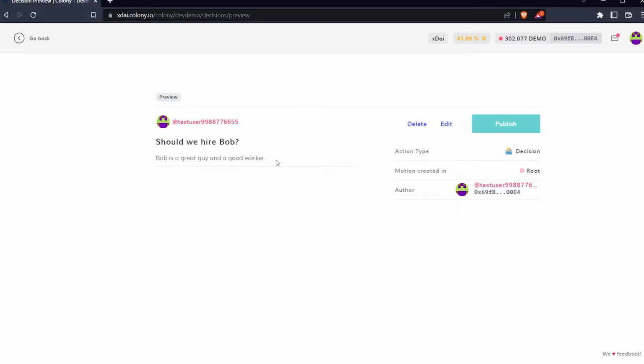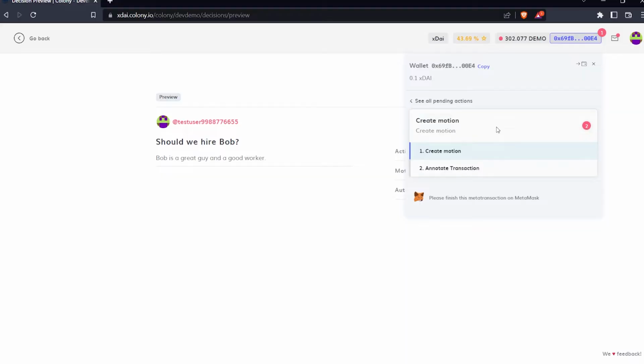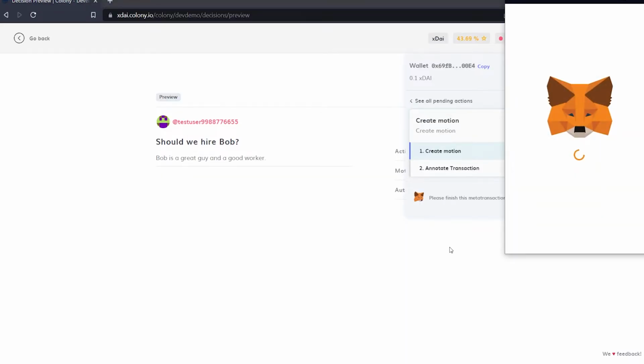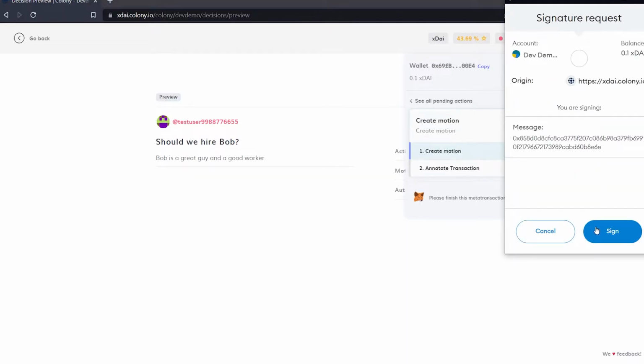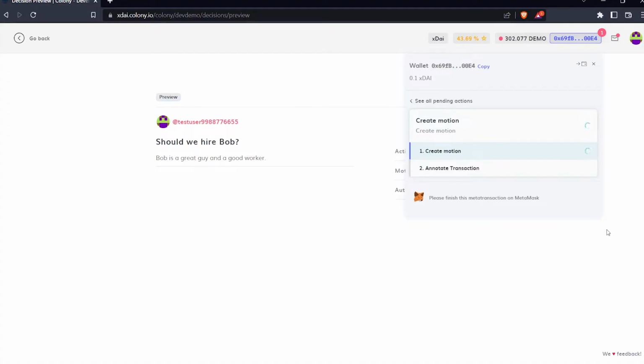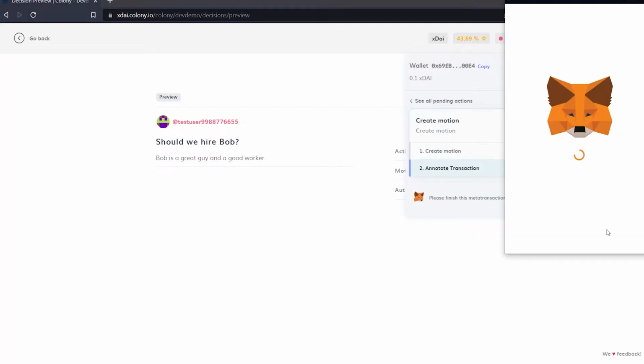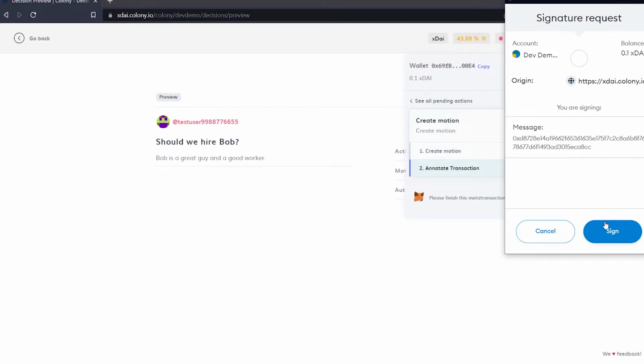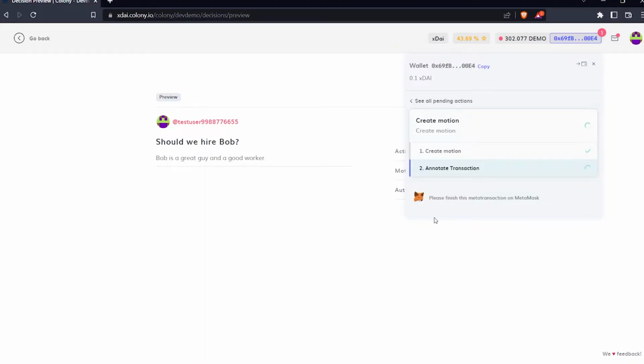Kind of a lame proposal here. Obviously, we'd want to give some more justification here. Maybe mention how much we need to pay Bob and how long he'll be around and who will be accountable for him. But for this demonstration, we can go ahead and publish this simple decision. So now we'll have to confirm a couple of transactions to submit that, and then we are going to annotate that transaction because there's a description there.